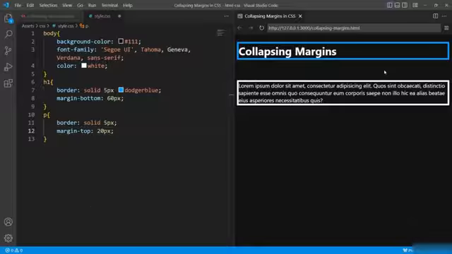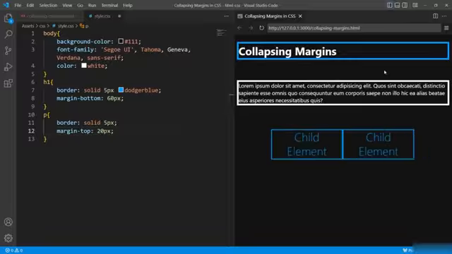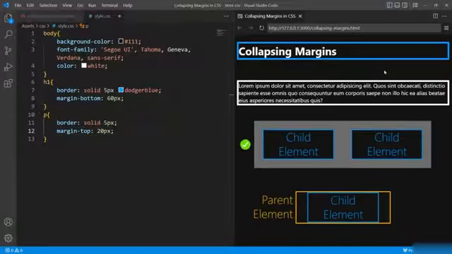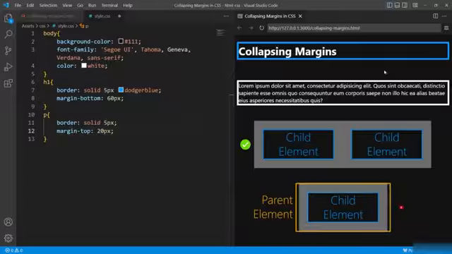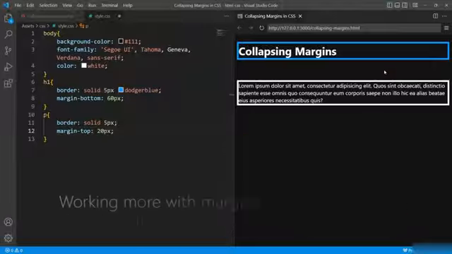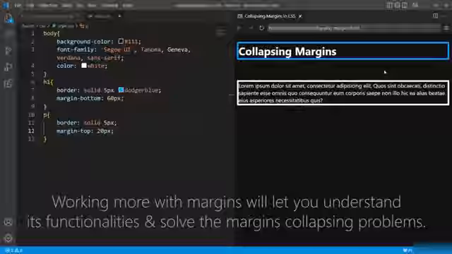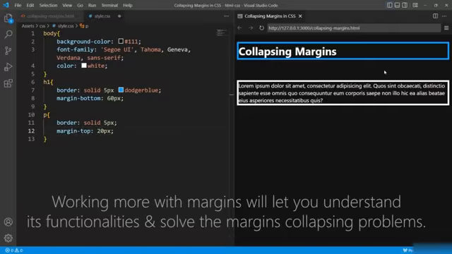But first, you need to keep in mind that margin is meant to increase the distance between siblings and not to increase the gap between a child and its parent's bounding box. That's what padding is for. The more you will work with margins, the more you will understand its functionalities, and you will be able to point out where the margins are getting collapsed.